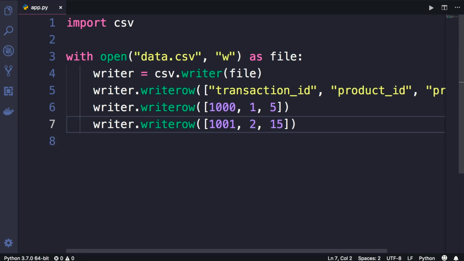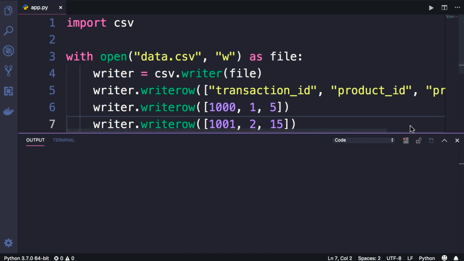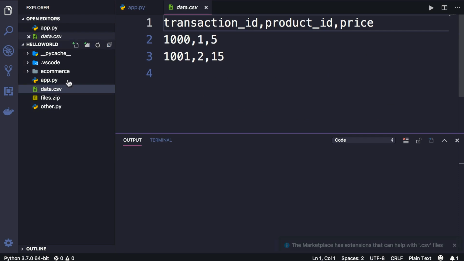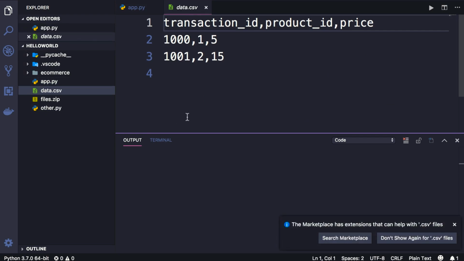Now let's save the changes and run this program. Okay. So here in our project folder, we have data.csv. As you can see, this is like a simplified spreadsheet. So we have a table of data. Each line represents a row, and our cells are separated using a comma. This is a very simple way to store data and transfer it from one machine to another.